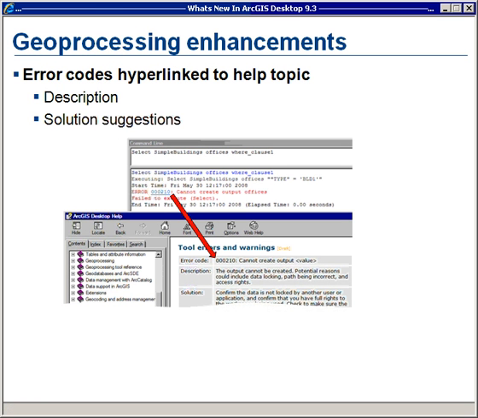Here is a more detailed example of the error codes being hyperlinked back to the help doc. And again, what I want to reiterate here is that you're getting some feedback as to why something did not work. So these error codes hyperlinked to the help topic give you both a description and a suggested solution to the problem. We'll see this in a demonstration in a couple of minutes as well.